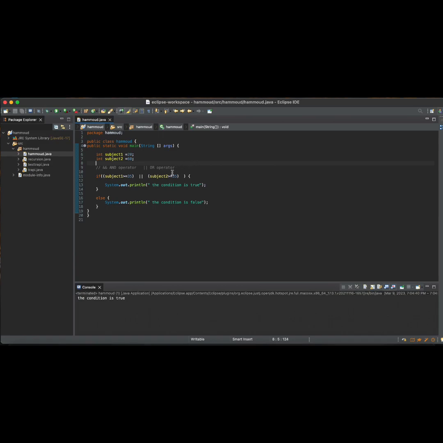Now, for example, I have both conditions false. For example, this is 25. So student 1 has not passed and student 2 has also not passed because both are below 32. Then the condition is false in this case. So using the OR operator, we are checking if even one condition is true, then it will print this. But in this case, both conditions are false. That's why it's printing this one. So in this way, you can use logical operators with if statements.